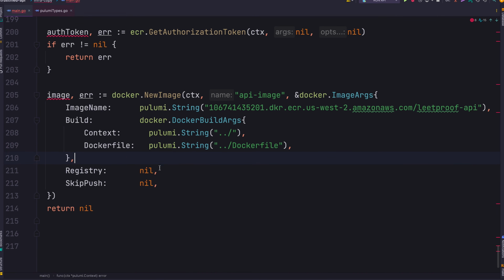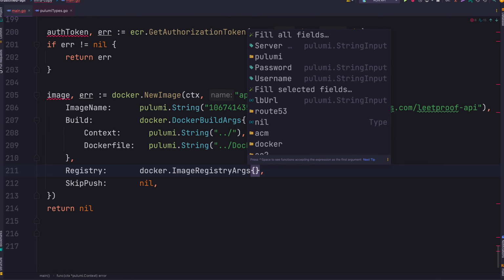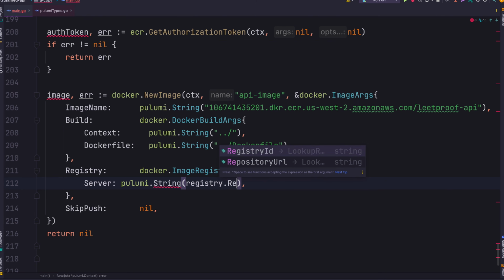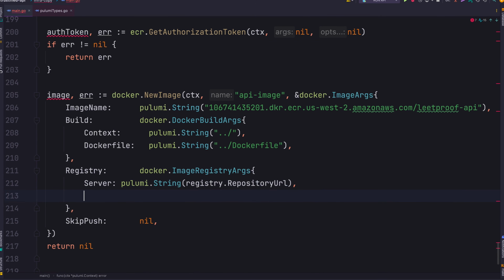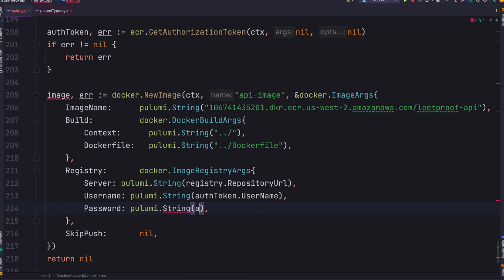So we don't need a local image name, but we do need to fill in our registry details. So we've got image registry args, which the args that we need are the server, and that's a Pulumi string that is going to be set to our registry.repositoryUrl. Our username is, oh look, it's a Pulumi string that is set to our authToken.username. And then finally, our password is another Pulumi string that is our authToken.password.